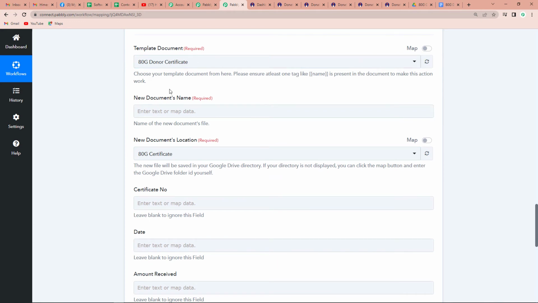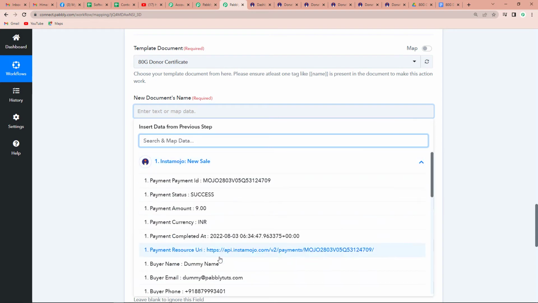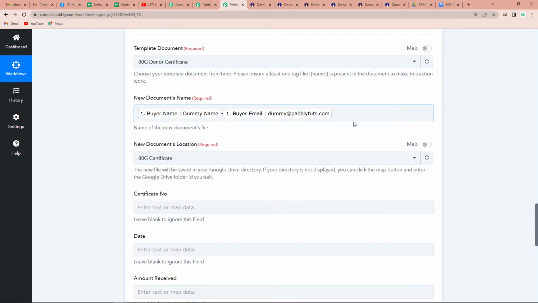What is the new document's name? So let's say that I wish to name it like this. First I want the buyer's name, and then I also need the email ID of the person. So this is how I'm going to name my document, along with the buyer's name and email address. Then new documents location. So ATG certificate is already here.